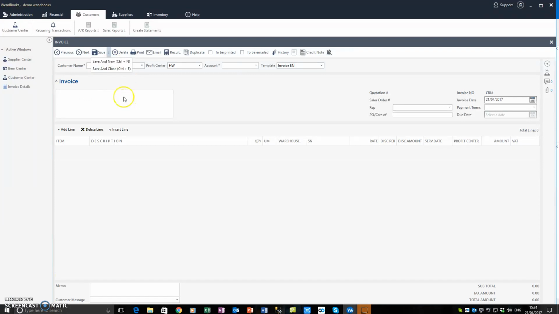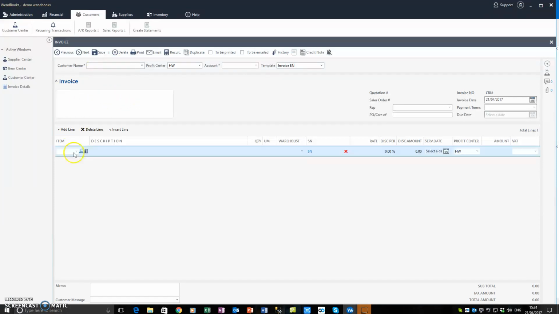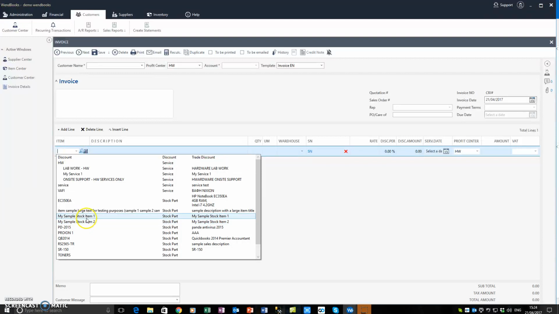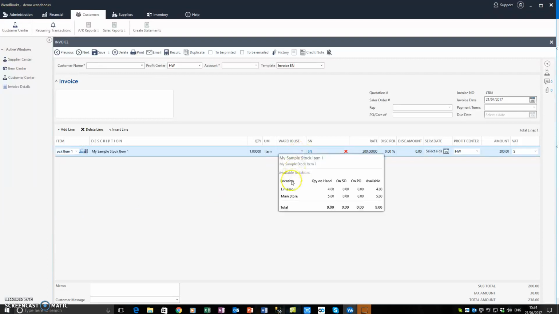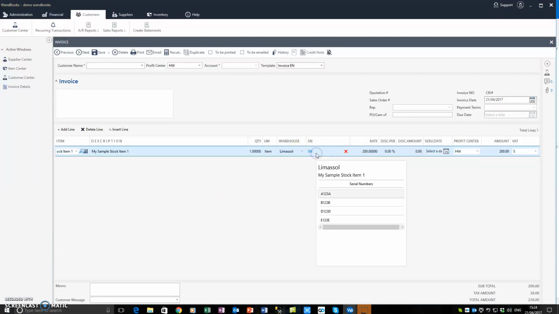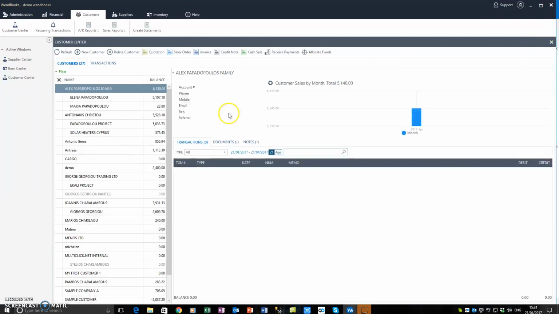So save and new. If I choose the same item again, choose the right warehouse. Number C is missing, so you have to choose from another serial number. Okay, so this is how the bills and the serial number work.